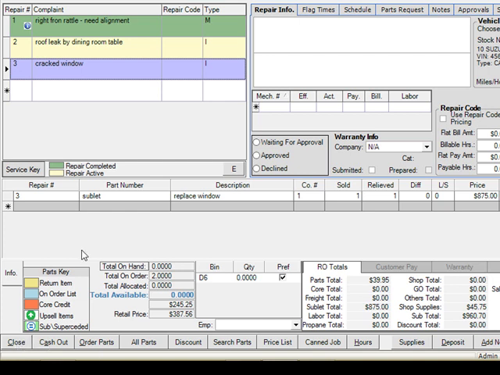In some shops, the service advisor will actually take the money from the customer, and in that case, he can click the cash out button, and that would take you to the cash out screen where you'd select the type of payment. We'll go to that further in a future video.